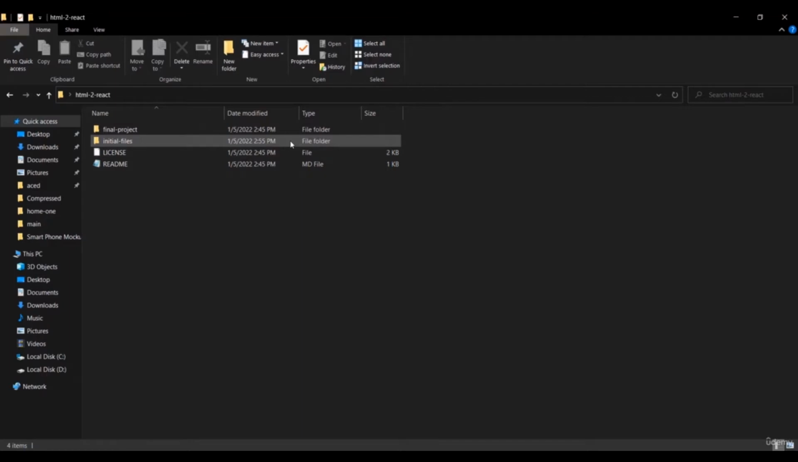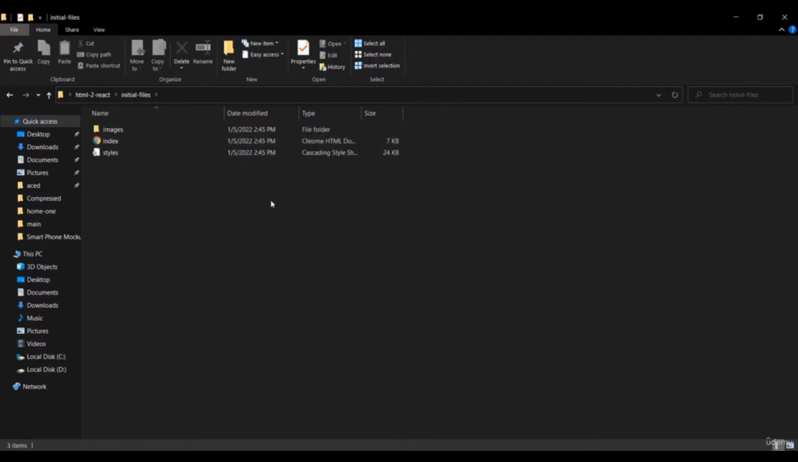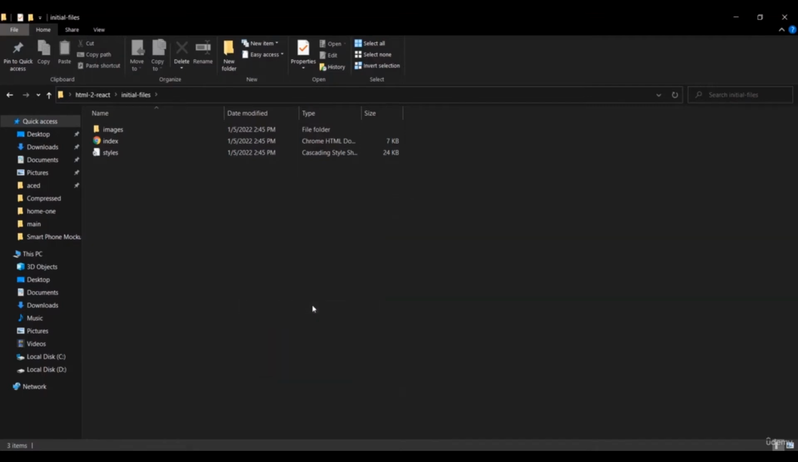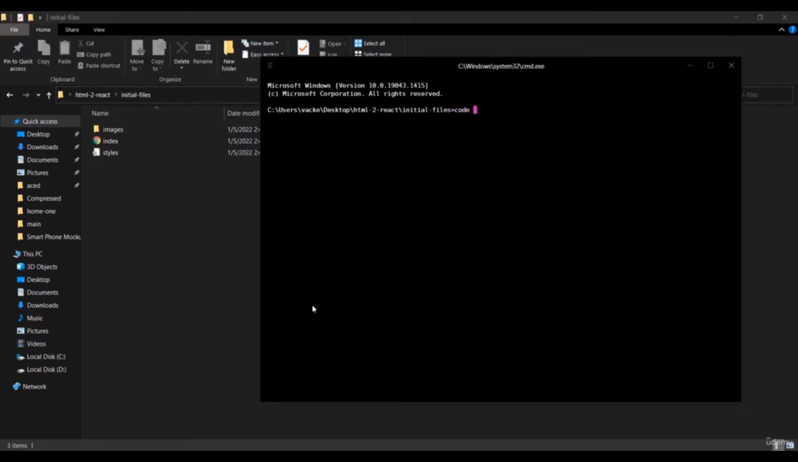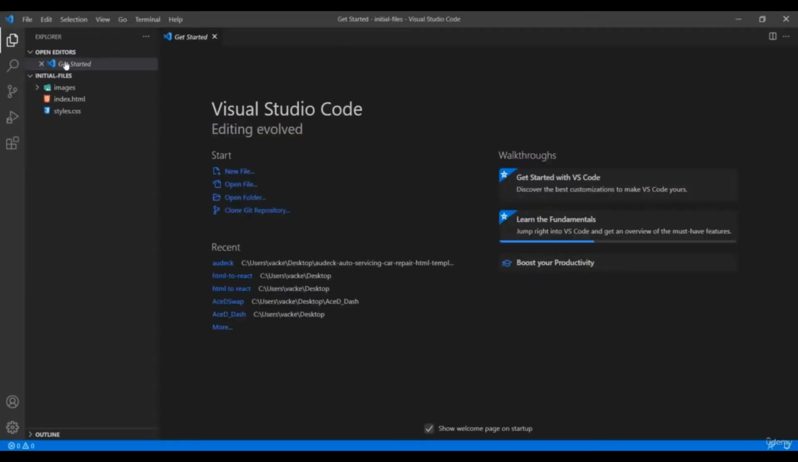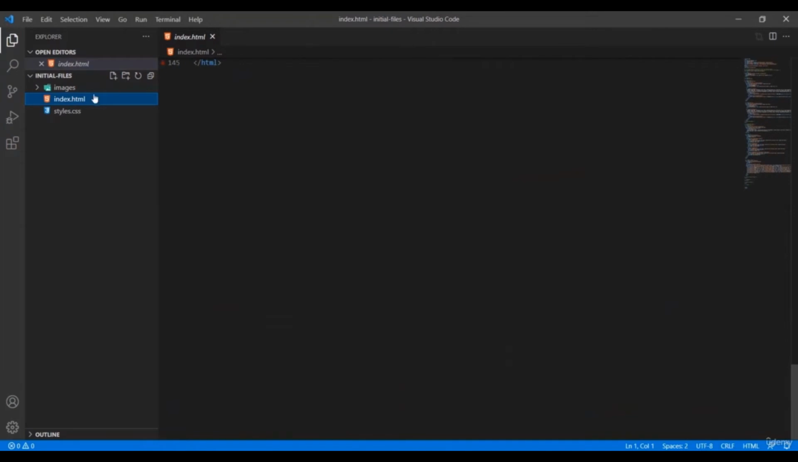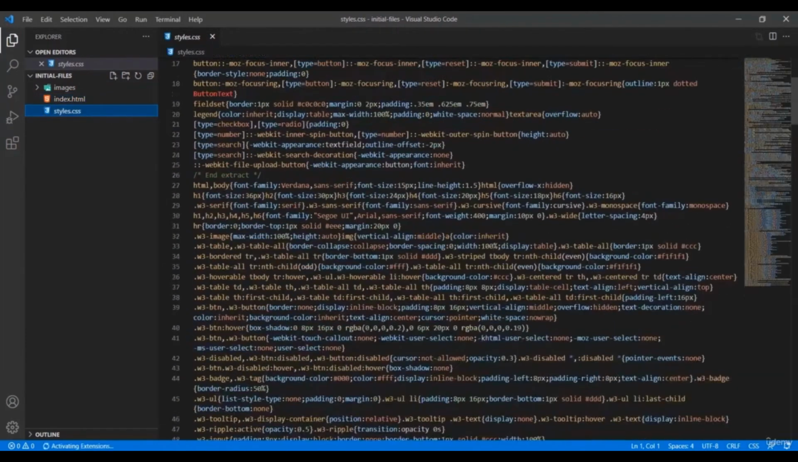Alright, so the initial files are what we need, and we can open them in a code editor. You can open any code editor; I am using VS Code. These are the files that I have right now. This is the images folder. I'm just showing a little folder structure. This is the website, and there are no separate pages. It's just a one-page website, and then you have the styles here, right?